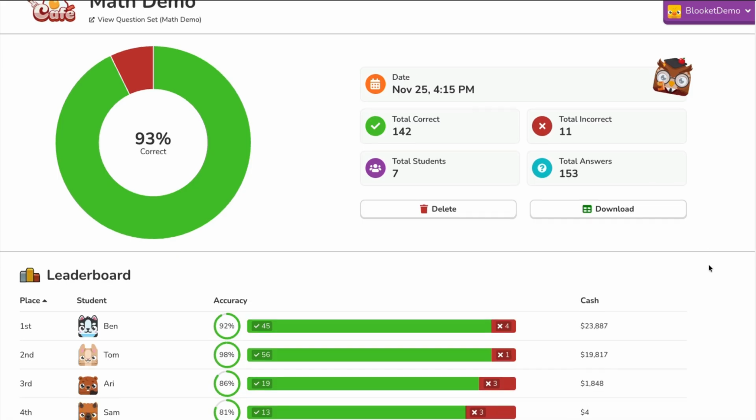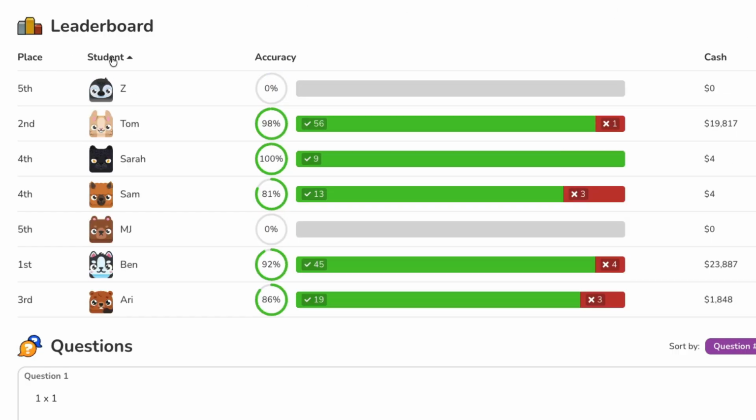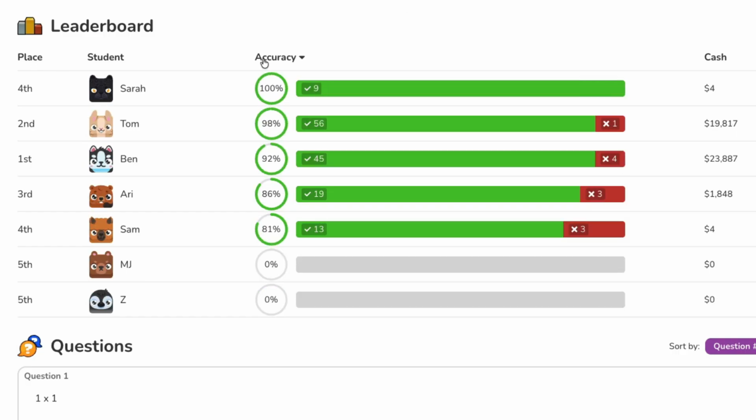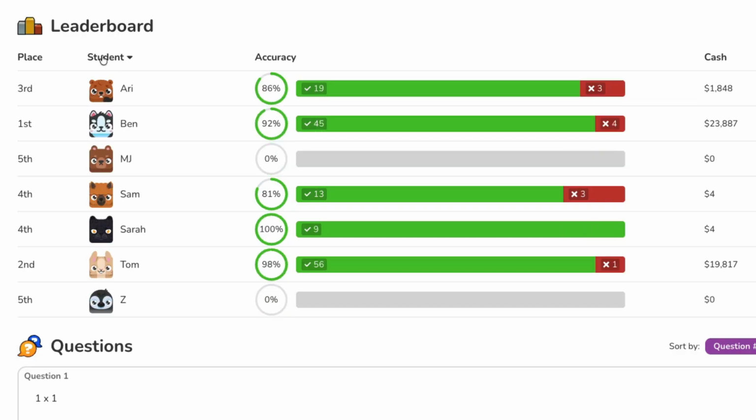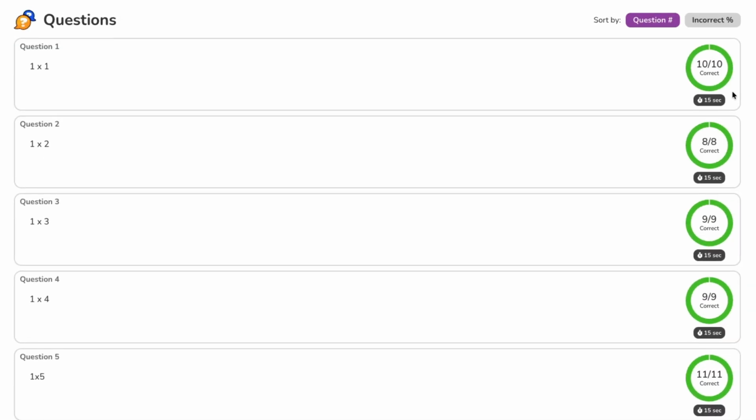Below that summary, you'll find the leaderboard section showing player rankings, accuracy, correct and incorrect counts, and other game-specific stats. You can even sort this leaderboard by any of the different column headers. But the best part comes next. If you're using Blooket Plus, you can scroll a little bit further down to see a detailed question breakdown.